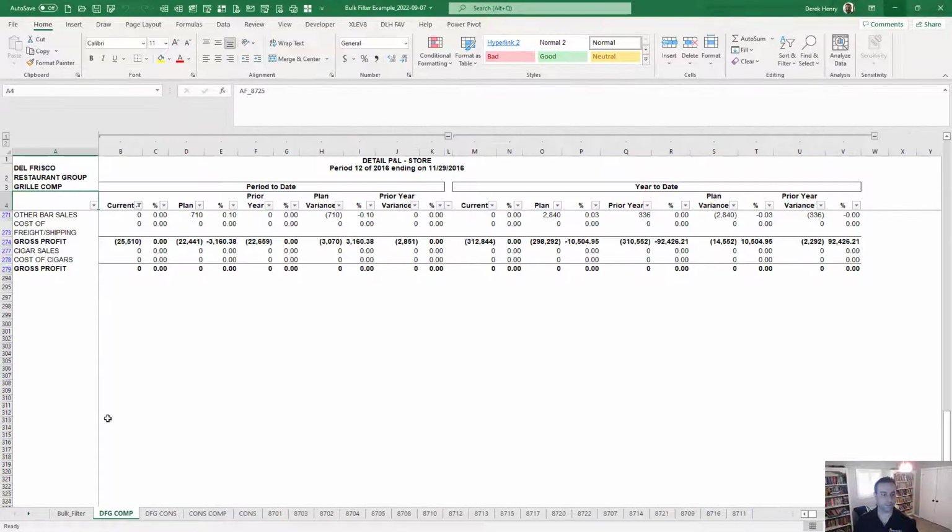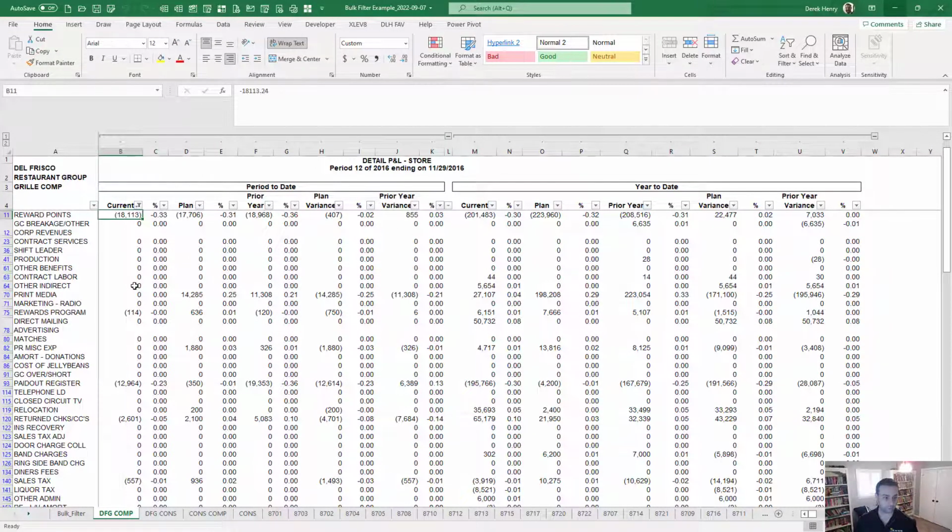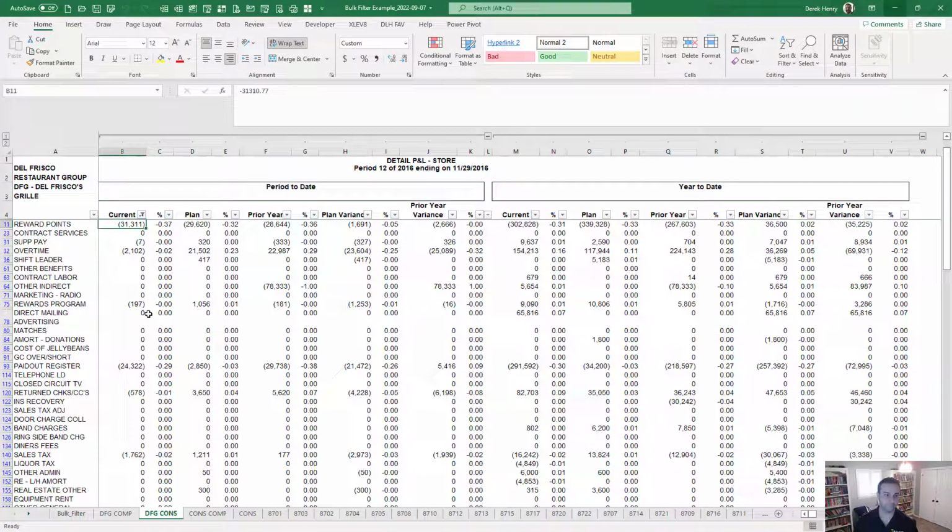So if we go in here and look, on this first sheet here, it's filtered everything to 0 or below. Notice it's just showing the zeros. Same thing with every other sheet in the file. Now that's something that's going to help you do a review a lot quicker if you do it that way.